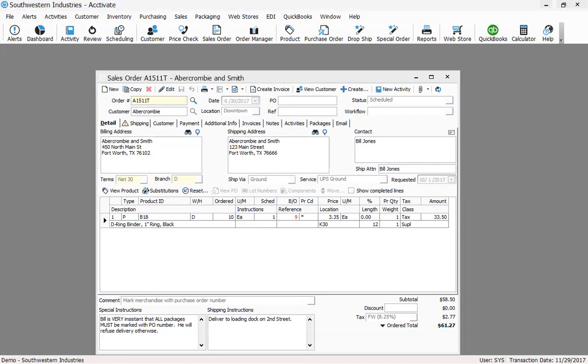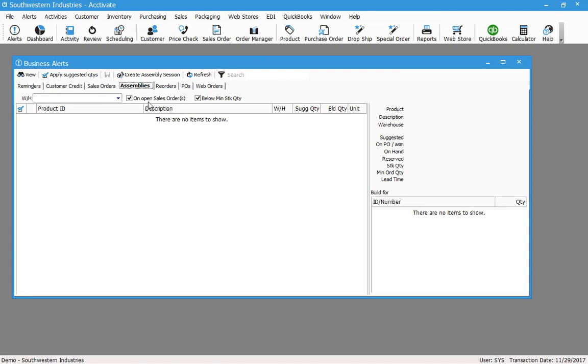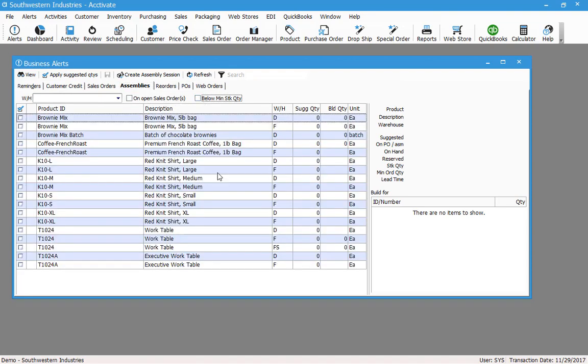Is there a way to edit the quantity when building an assembly? Yes, that's where you saw that warning whenever I was creating that assembly session earlier. I don't know if I can get it to do the warning if it's not suggesting anything. But earlier when we did coffee French roast, it was suggesting 149. I changed that to 130 over here in the build quantity. And that is where you would see that you could adjust it.